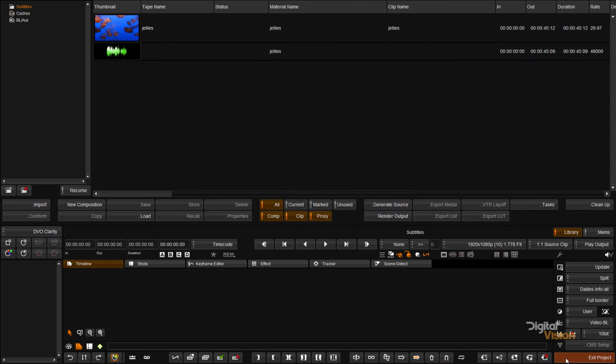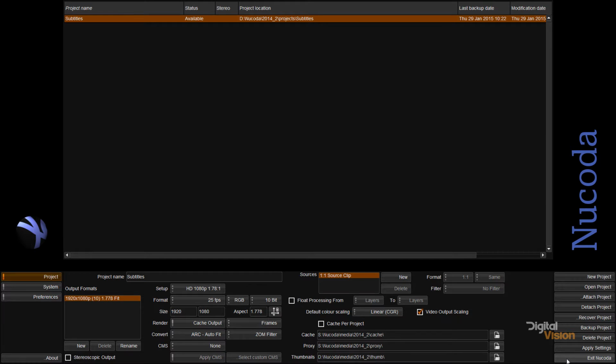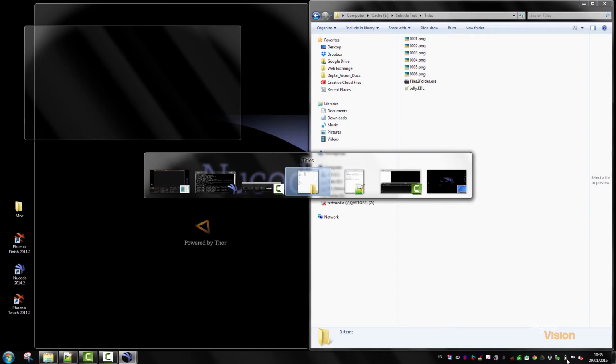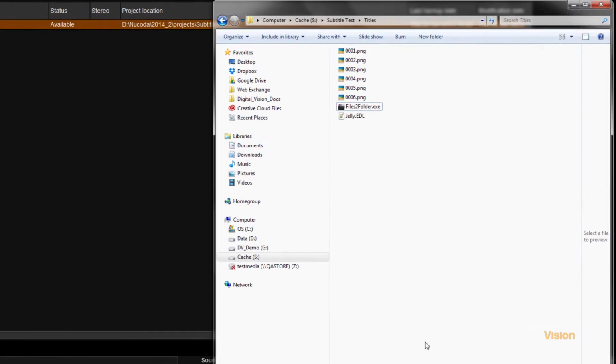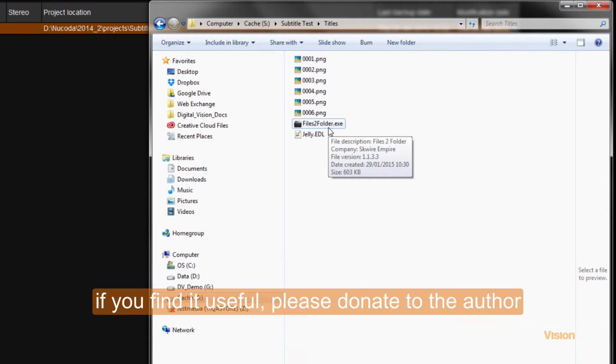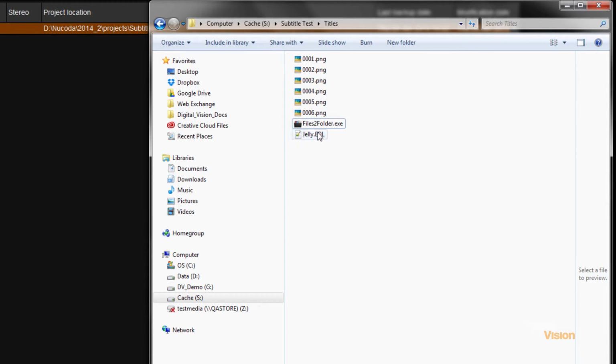So what we need to do is go back to my desktop, and I have a little program called files2folder.exe. This is a free piece of software, and I will put the link on the screen for you. Very, very simple. When you install it, it adds a menu to the right mouse button. I'm going to select the subtitles, and it doesn't matter how many there are, it's really very quick.